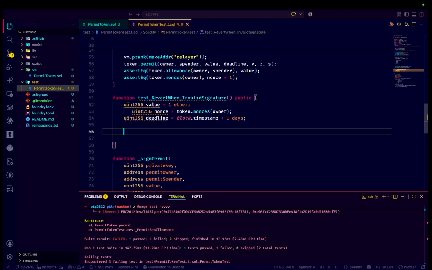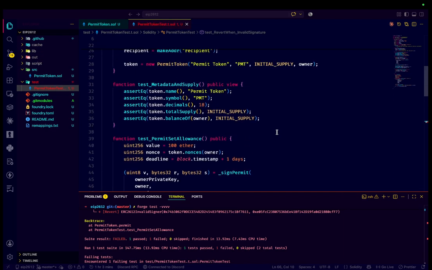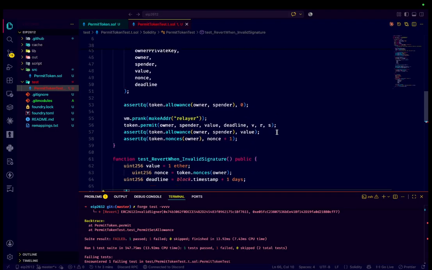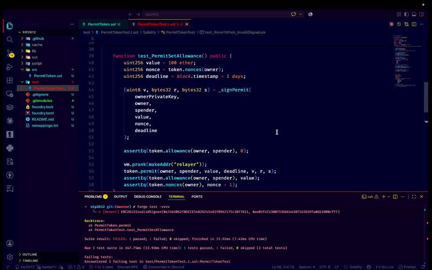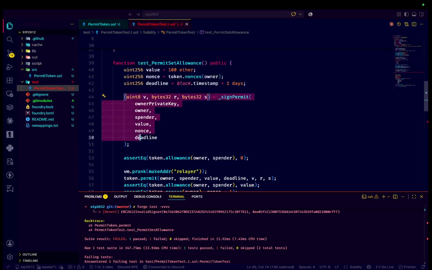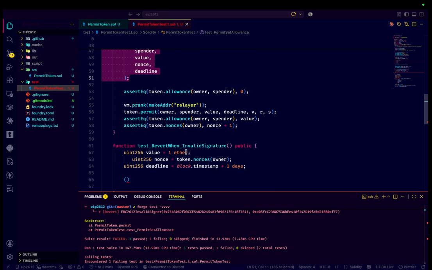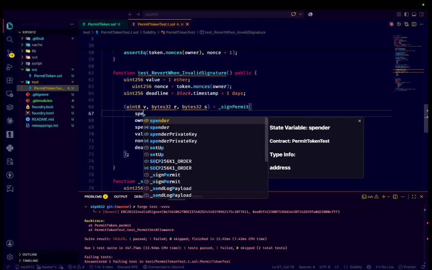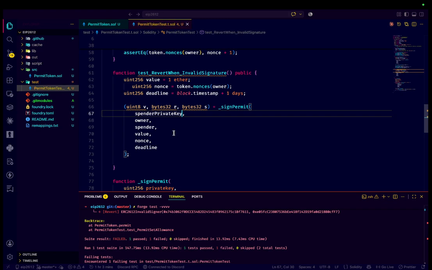Okay, let's try signing. So let's take the same behavior from, not from here, where it is, yeah, same. Copy this from here, and let's take the spender private key instead of the owner private key. Let's pass spender private key, owner, spender, value, nonce and deadline.